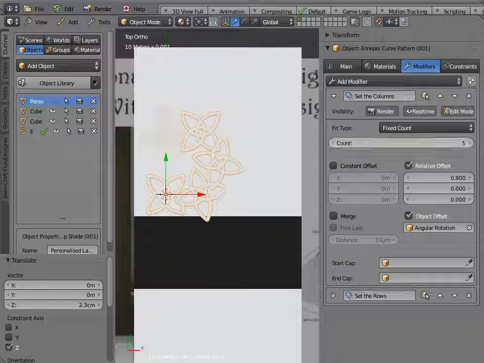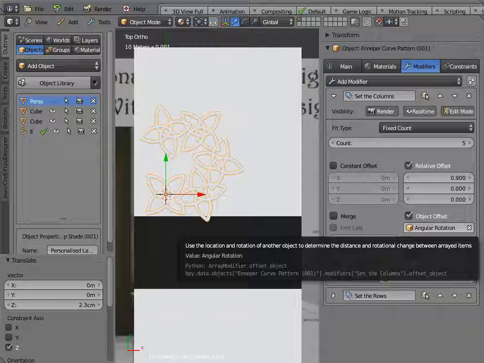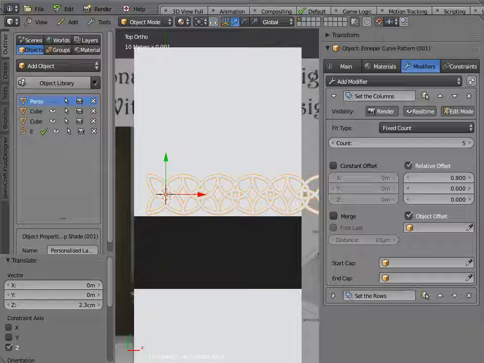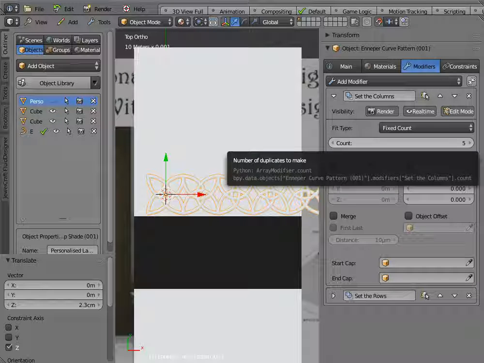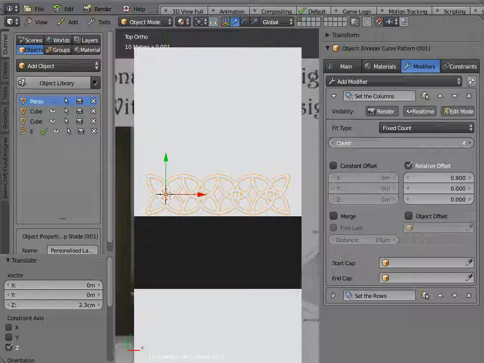now as you can see the pattern's going round in a circle, and the reason for that is that this object offset, angular rotation, is selected. If I just remove that, you can see that my pattern just goes across the screen, and that's what I want in this case. I can change the pattern also by changing this relative offset, and you'll see the pattern changing there. In this instance I'm going to leave it at 0.9.